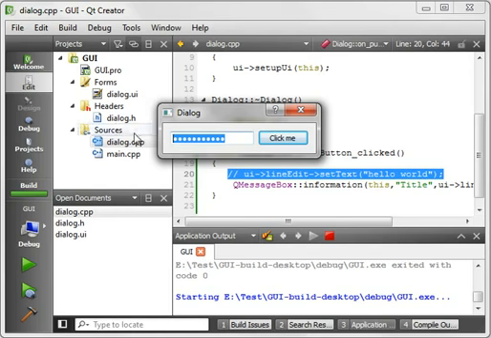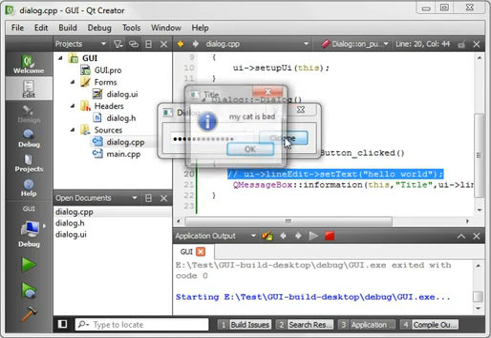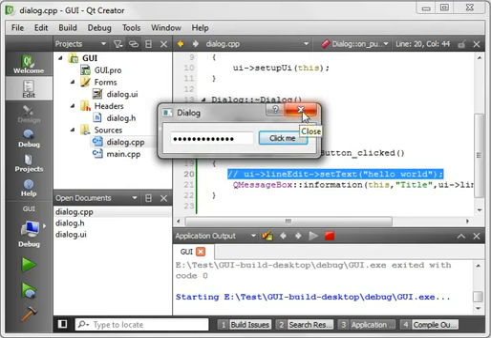So we could say, my cat is bad. No, that's not my real password, but I'm not going to type my password. You'll have to guess.